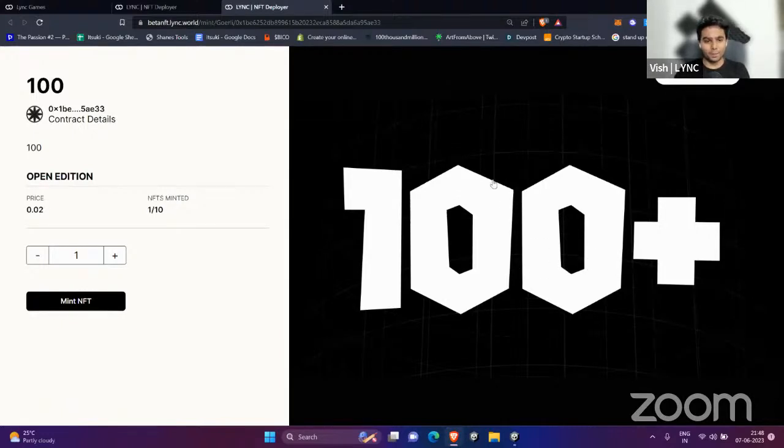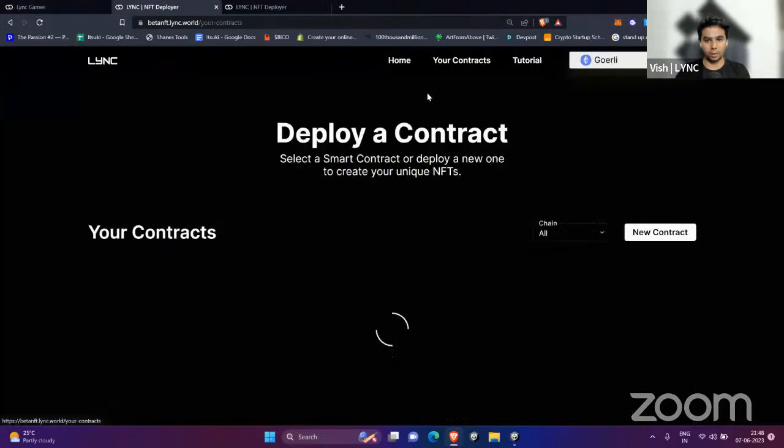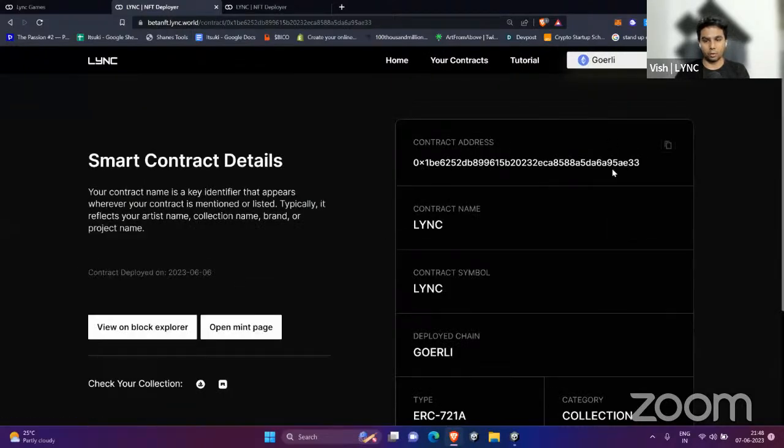And the best part is you can redesign this whole page, and you can allow people to mint an NFT on that particular minting page. Now, not only that, once you have the contract address, you can see, if I just click on contract, if I just click over here, you can see the contract address is over here.